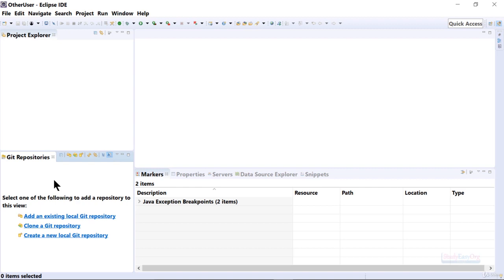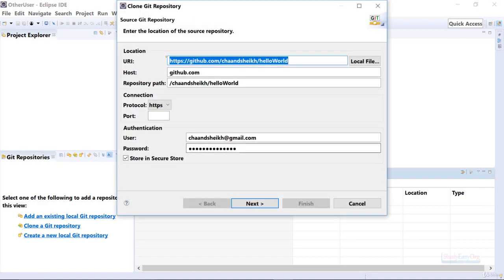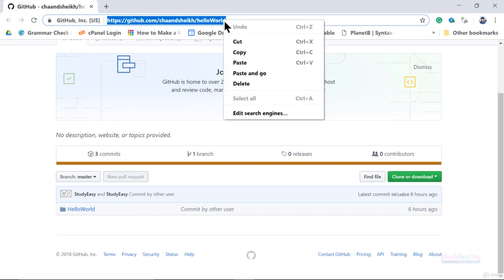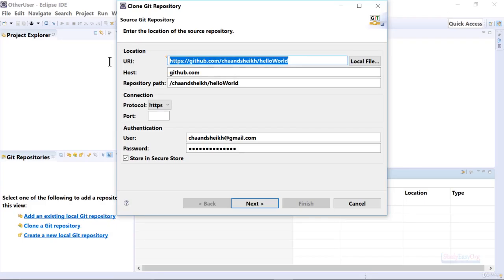Now for the very first time you will get these options: clone a Git repository, add an existing local Git repository, and create a new local Git repository. But later down the line, if there are already Git repositories available inside Eclipse, you will not get these options. In that case, we also have these icons, and one of the icons is clone a Git repository. So we can either click on this link, or we can use this icon, clone a Git repository. We will click on this, and simply copy this URL and paste it here.